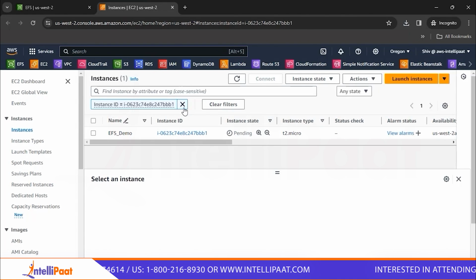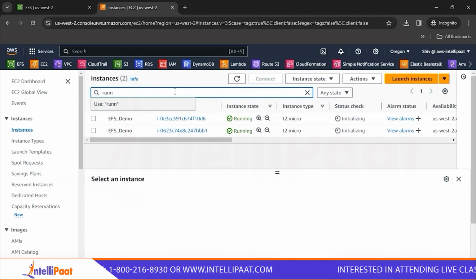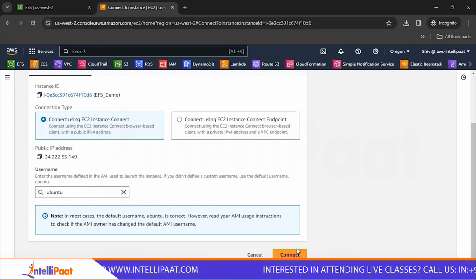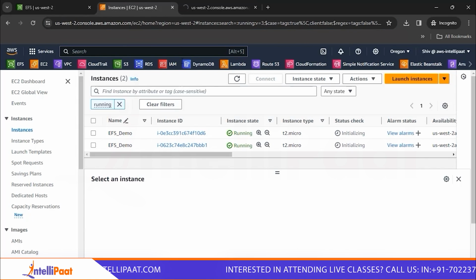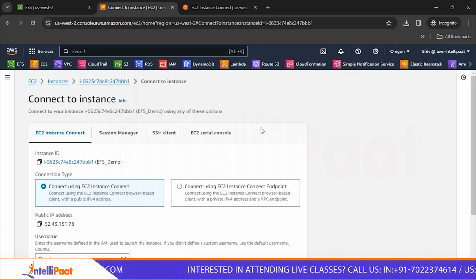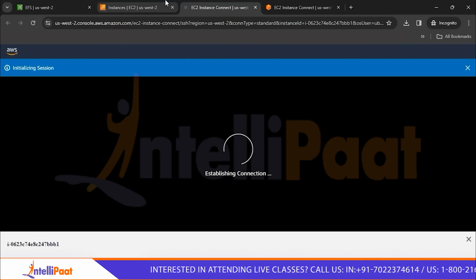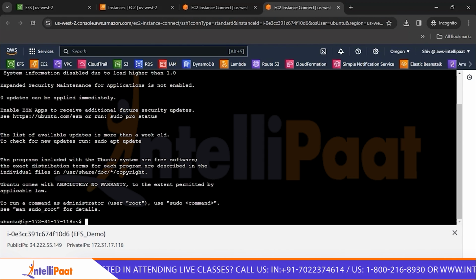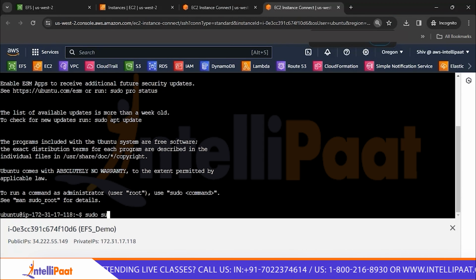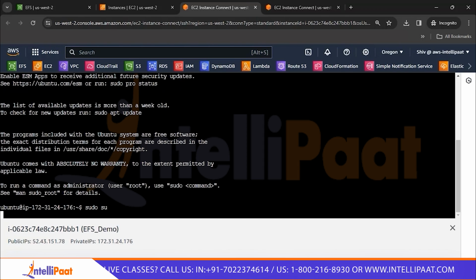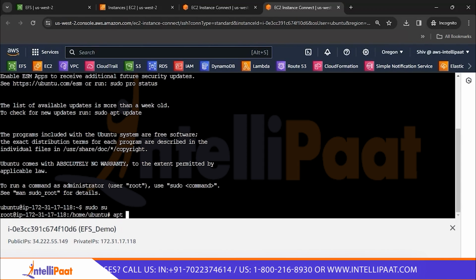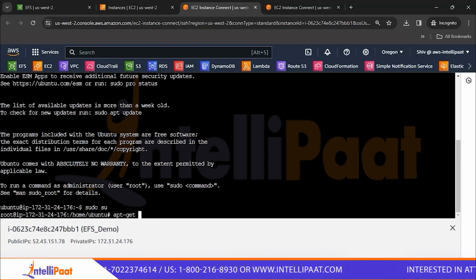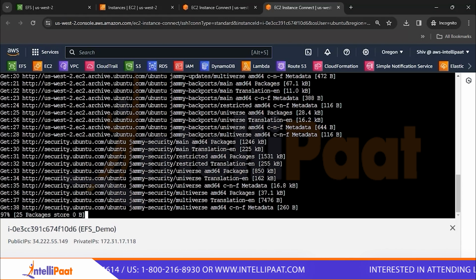Meanwhile, let's go back to the instances and just search for running instances. Let's connect to them one by one and configure them with all the specific permissions they need. So we are connected to the instances. Just take the root access so that we can install stuff. Provide apt-get update, and similarly here.